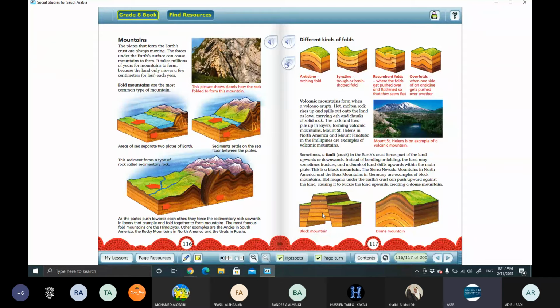Other examples are, of course, the Andes in South America and the Rocky Mountains in North America and Urals in Russia. See how the rock here in that picture is formed.